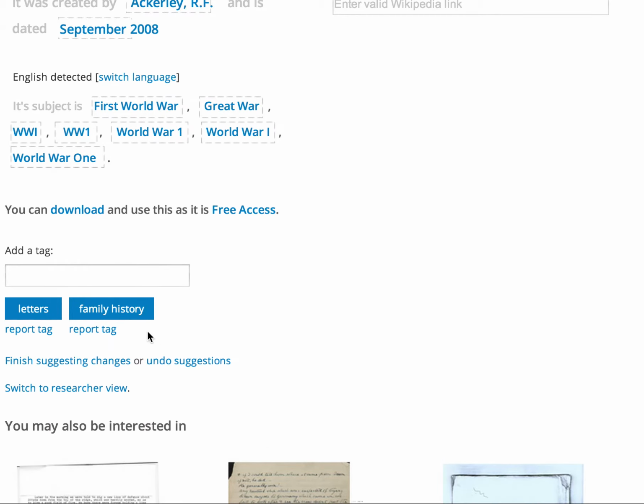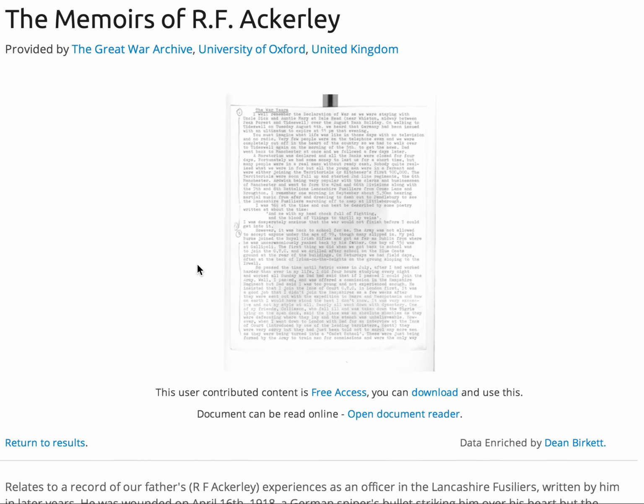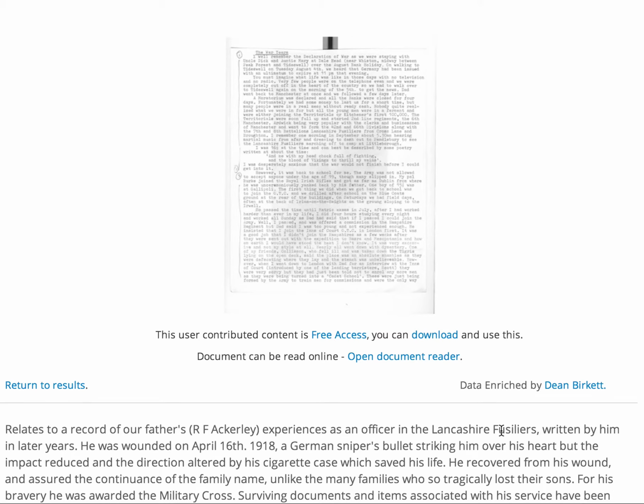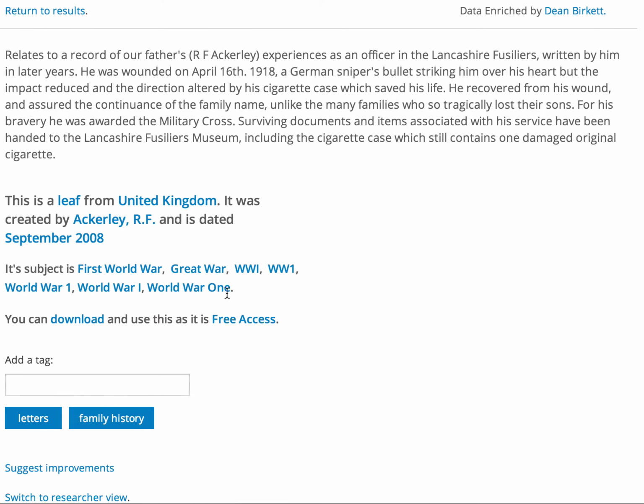And so what I'll do now is finish suggesting the changes, and then what you'll see up here is the memoirs of R.F. Ackley. Got rid of that one here. This is data enriched by whoever the logged in user is, so perhaps last enriched by such and such a person. And you can see I've changed this date here.